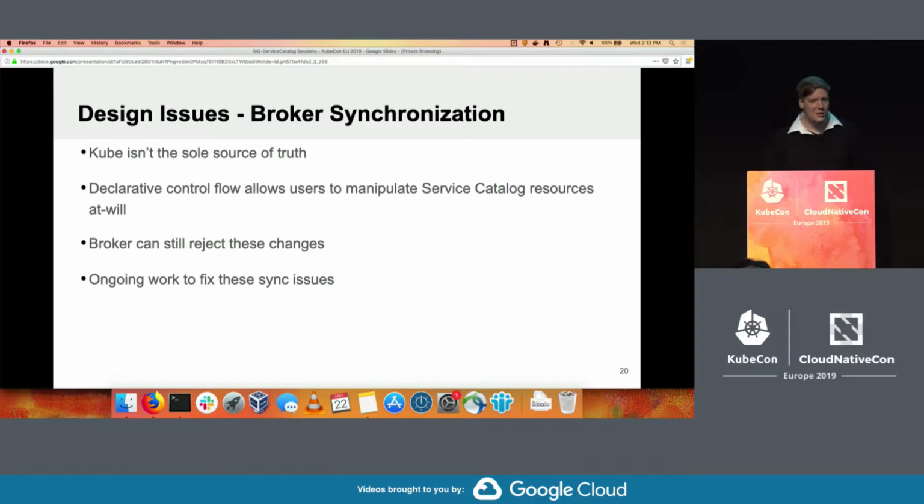We have a bit of a problem in that a user could tell us, hey, delete this service instance. And we're like, OK, I'm going to go talk to the broker. Hey, broker, delete this service instance. And the broker could just be like, no, try again later. And that could just be it. So this is a source of ongoing contention. We fixed some problems. There are still some looming corner cases that we don't have working yet.